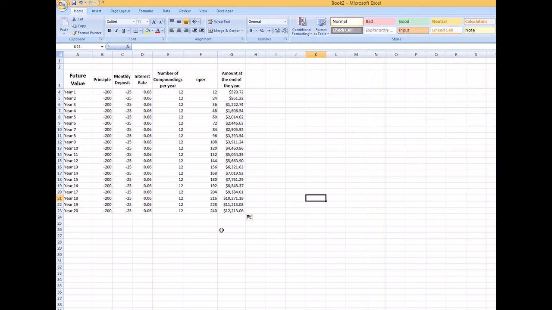So if you could continue putting 25 bucks a month in a savings account that earned 6% interest compounded yearly, or excuse me, monthly, at the end of 20 years, you'd have $12,213.06 in the account. Not bad. Okay, so that takes care of number 11. So make sure that you can do number 11.